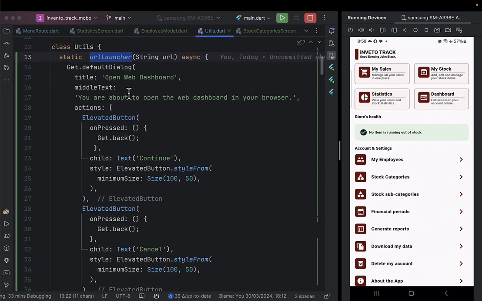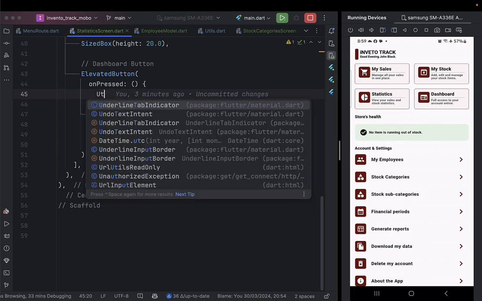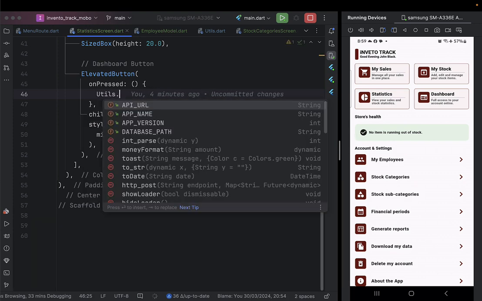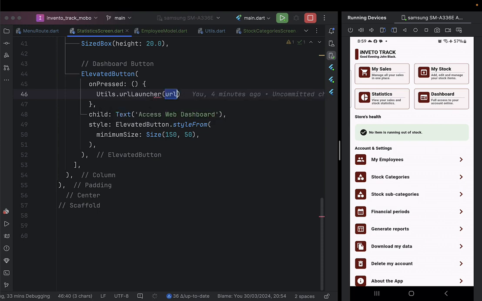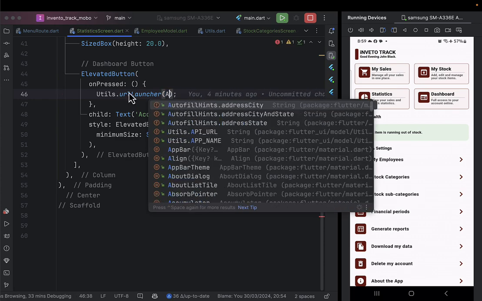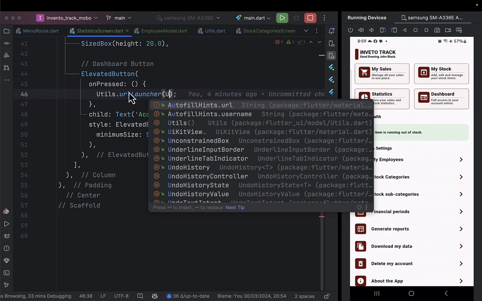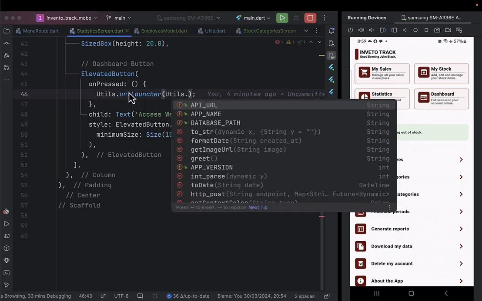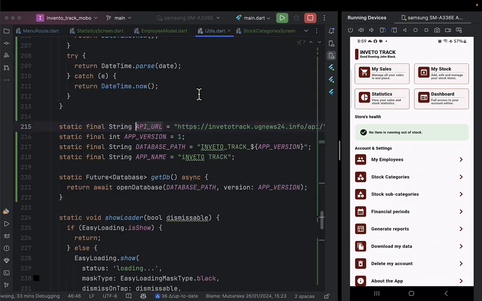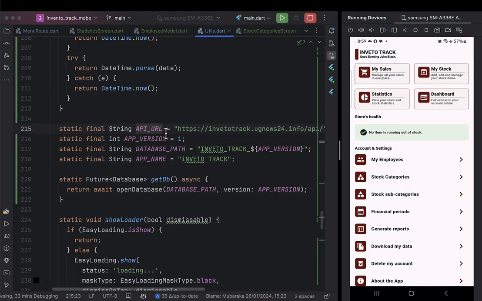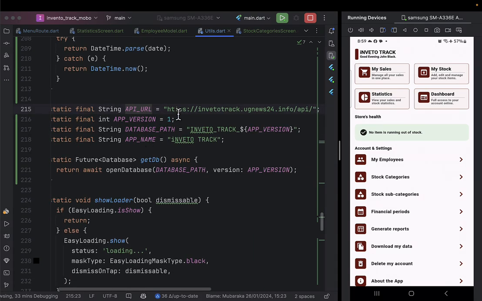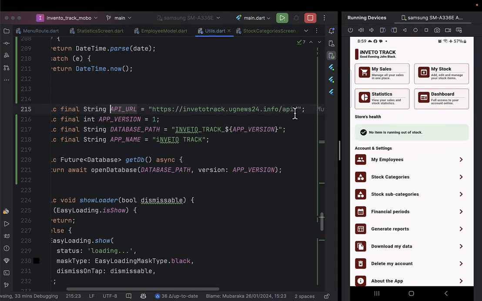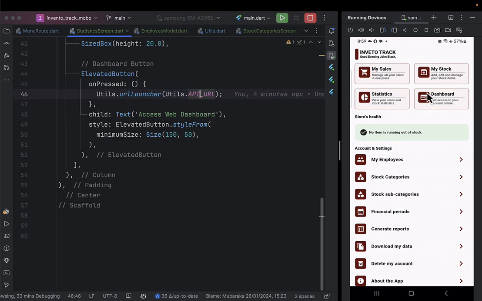Okay, just a launcher. So we'll come here to our statistics screen. So we'll just simply call utils dot launch URL launcher, and then you pass the URL. Okay, so our URL is going to be utils. Remember, we have some constants. Dot app URL, API URL is the API URL. Okay, maybe you can just put the dashboard URL. Okay, so this one doesn't have it. You can just replace the word API with, and then we'll be able to have the dashboard.